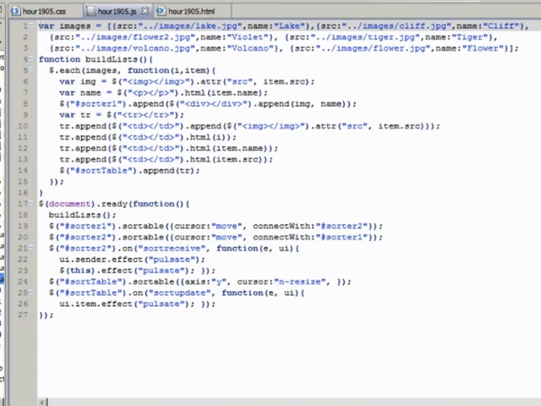We have our ready function added, and on lines 1 through 15 we have an images array with image name and source locations and the build lists function. The build lists function uses the array to populate the elements in sorter1 and sort table. In line 19, we make sorter1 sortable and connect it to sorter2. On lines 20 through 23, we implement sortable on sorter2 and add the sort receive event handler.